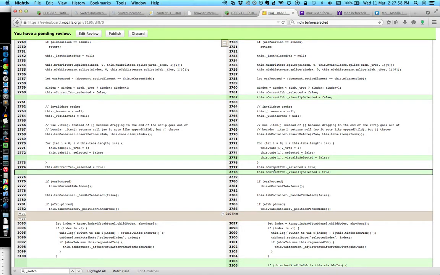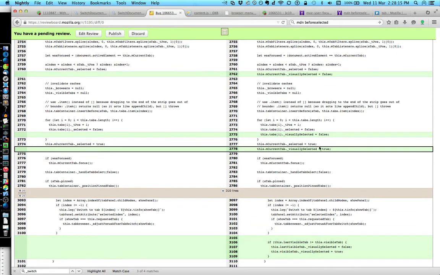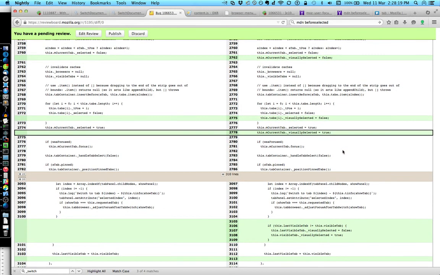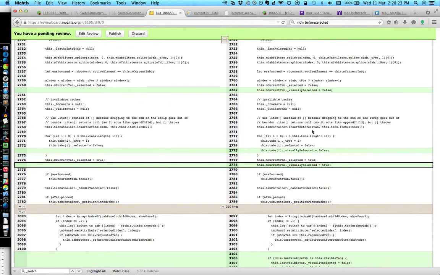Now, moving a tab, if I do this, we don't actually change the content. I just move this around and the content doesn't need to change. So I think we're okay to set visually selected as true right away here. That's not a problem. This is just weirdness. I don't know why that is.